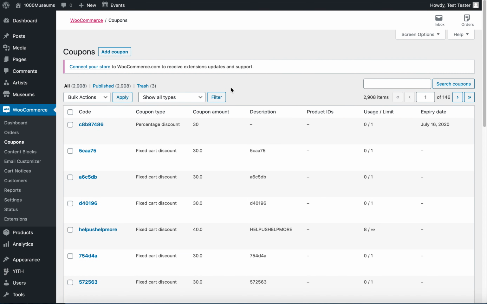Once the coupons load, you'll see a list of your existing coupons. You could search for one if you happen to know what you're looking for. If not, let's head on over to add a coupon.